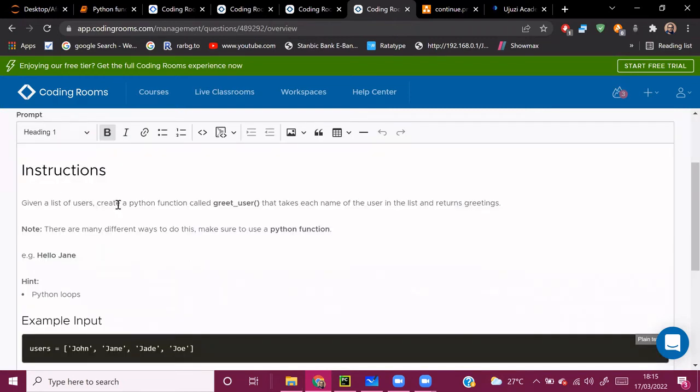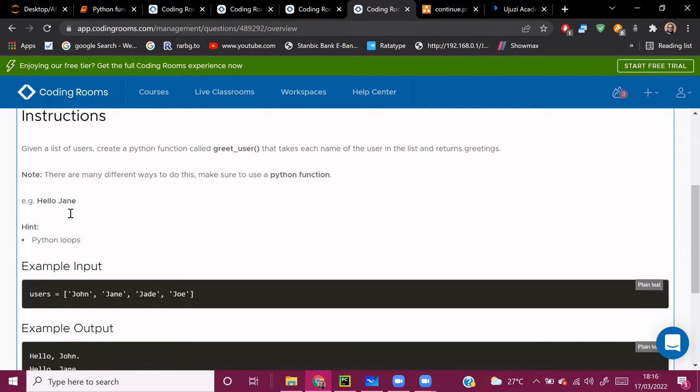Given a list of users, create a function called greetUser that takes each name of the user in the list and returns greetings. There are different ways to do this, but today we want to use the Python function. So make sure you use your function. And the greetings that it returns, let's say your name is Jane, so it should return hello Jane.